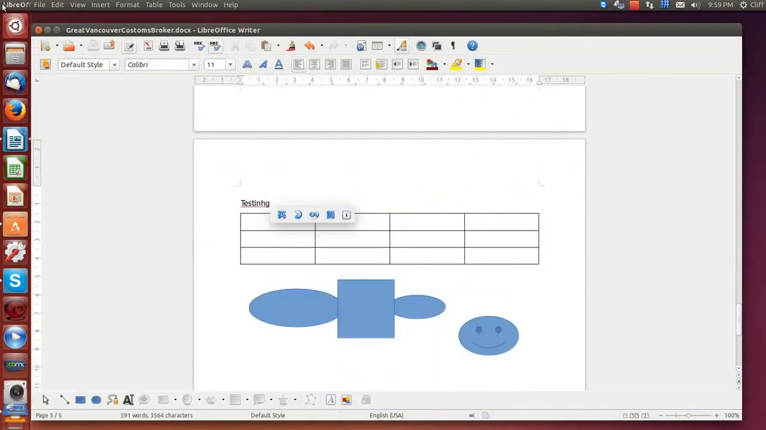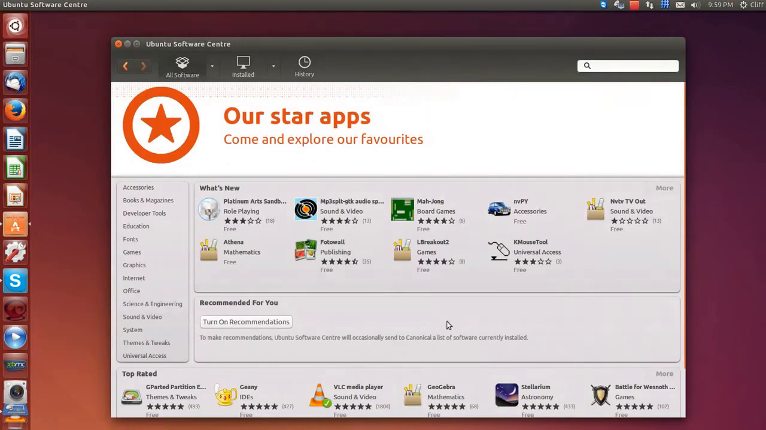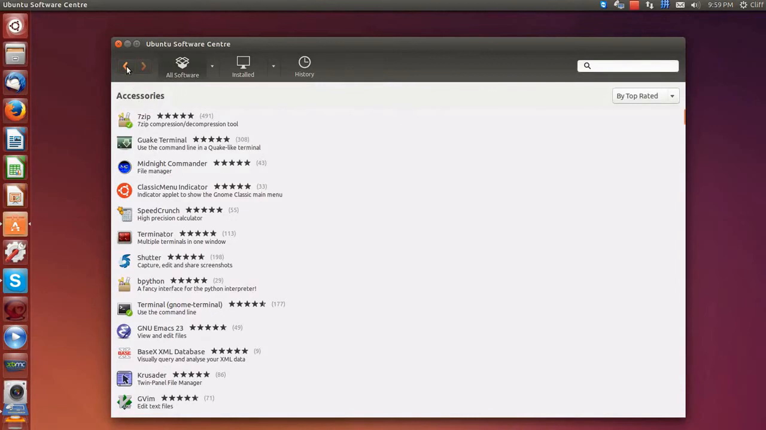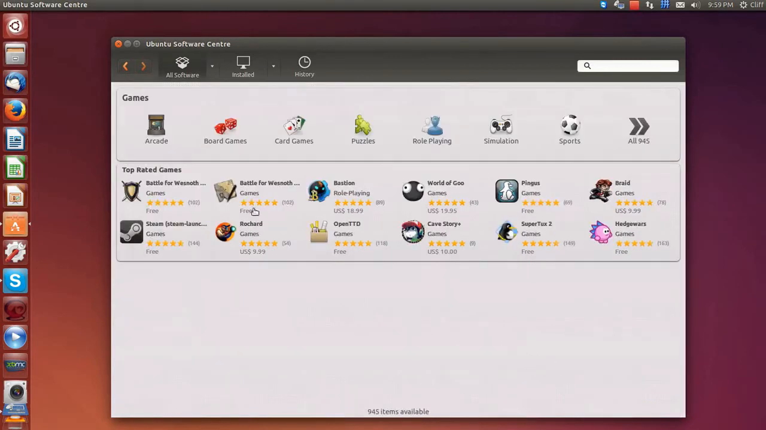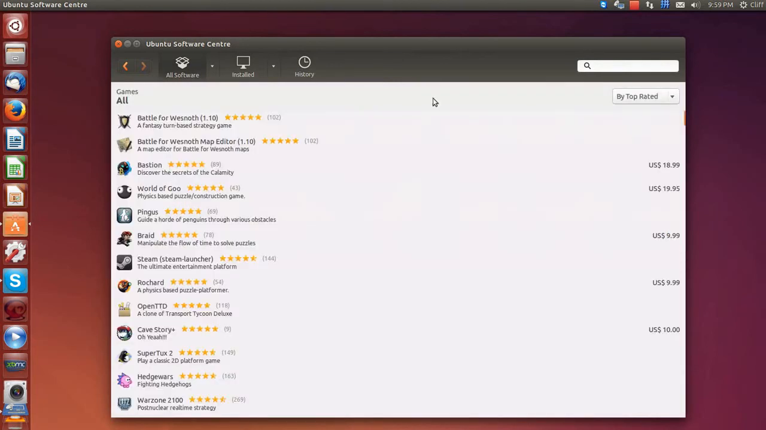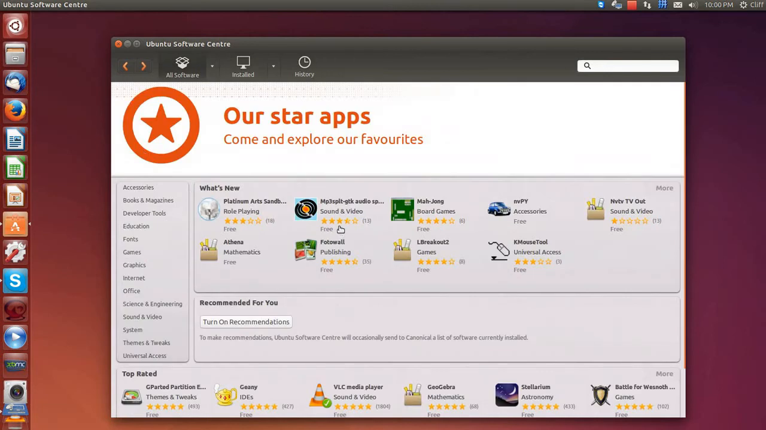So those are some built-in applications in Ubuntu, and another great feature is that Ubuntu has a Software Center, similar to the App Store in Apple. I did find a couple of popular applications in this Software Center, so it's very easy to install. You can search for the application you want.